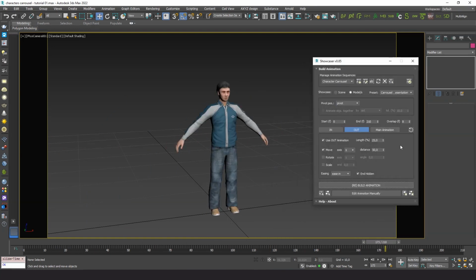It's time to set up the main animation. Let's create a turntable animation. We want the model to keep rotating all the time. 360 degrees, it's one turn. That's okay for now. Let's build the animation and see what we get.